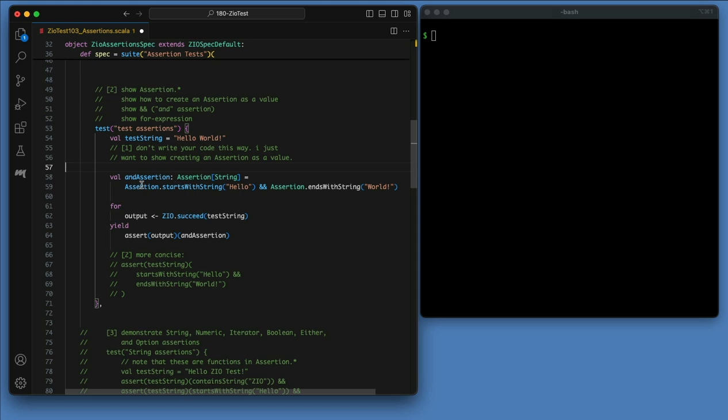So I am creating an assertion as a value. This is a variable name right there, and this is the type of the variable, so this is an assertion of type string. And I'm creating that by creating 2 assertions over here. I'm saying that we have an assertion that starts with the string hello, and there's the AND operator right there. And then the assertion ends with the string world, like that. So from here to here, that's one complete assertion. And as I mentioned, I assign that to this variable name right here.